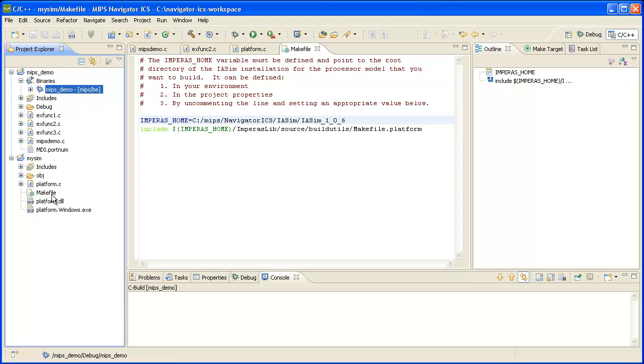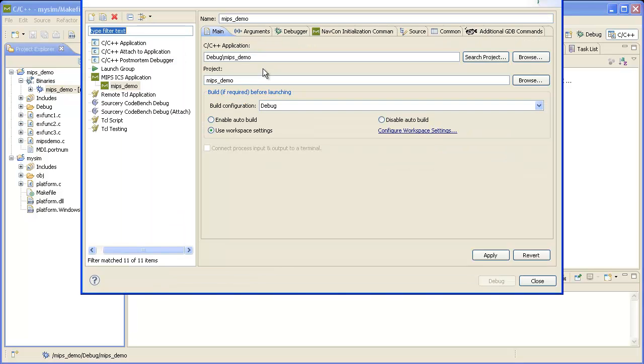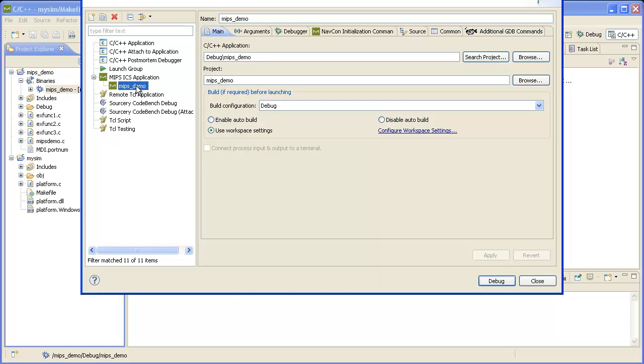So now let's go back to our MIPS demo project and build up a debug launch that will use this platform. So we select our binary, come up here and open the debug configurations. Here's our configuration from last time. Let's simply duplicate that. We'll create a duplicate, and we'll call it IASim here to indicate we're using our own platform.